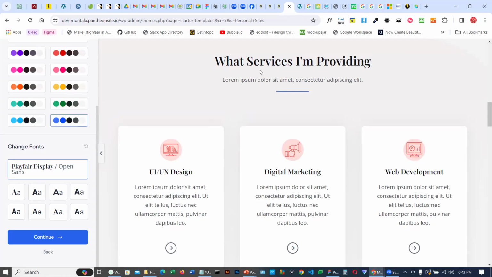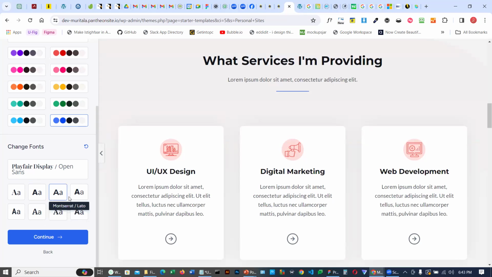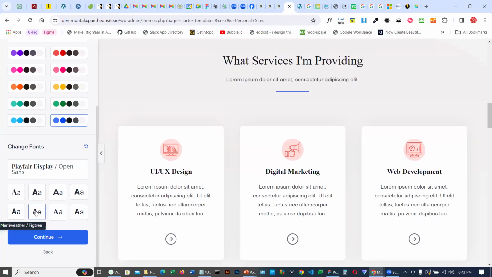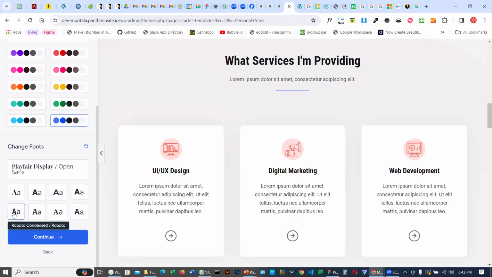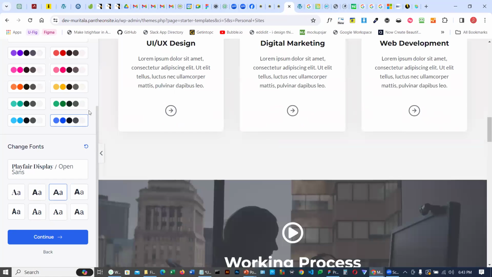Most of the time, a website will come with at least two font styles, so your headings will have a particular font style, while the content will have another. You can change it. I can pick Poppins and Lato, or Montserrat. As you click on them, you can see it changing the font style. So let me go with Montserrat and Lato. I'm going with this one.